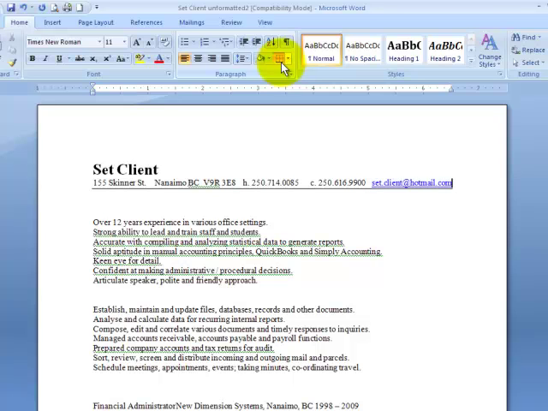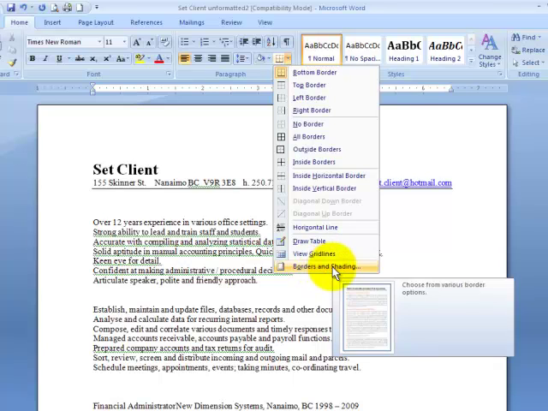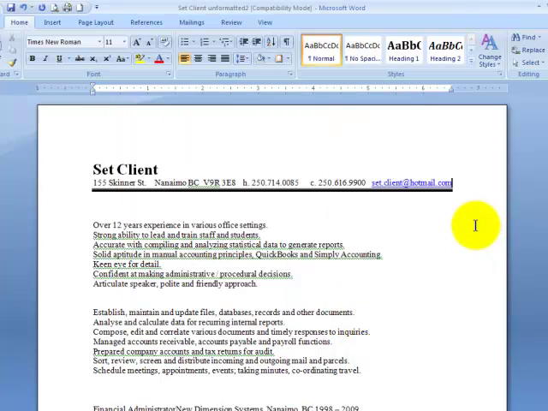To get different types of lines, we're going to use the drop down and go to Borders and Shading. Borders and Shading will allow us to choose a different type of line. This is the line that we used in our sample. It has a heavy bar at the bottom and a light bar up at the top. So I've selected that. I want to put it underneath the text that I have selected. I go OK, and there we are.